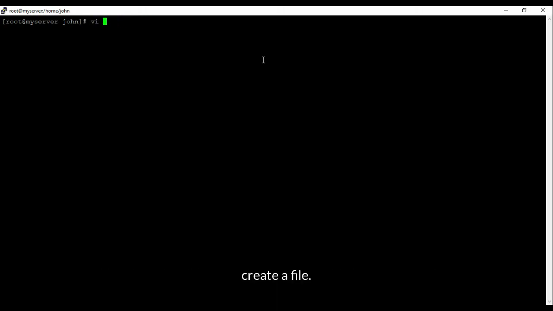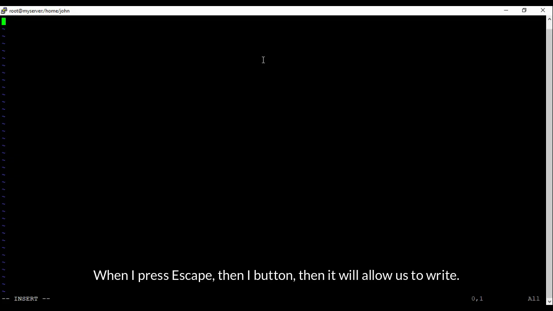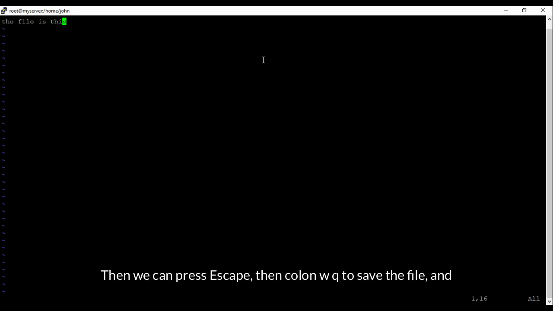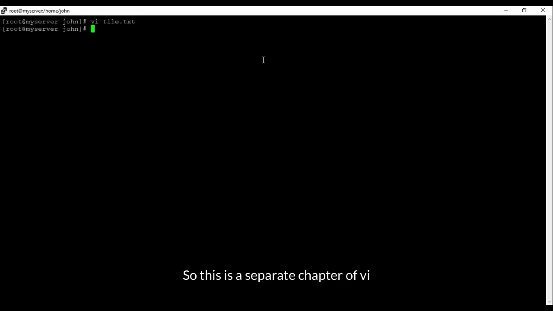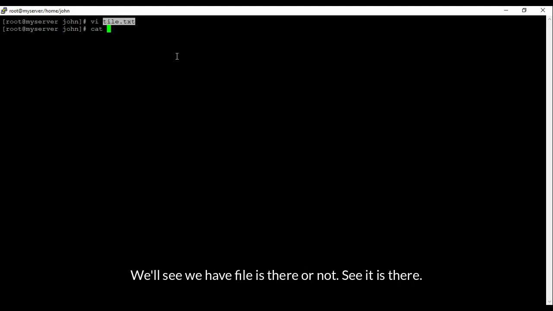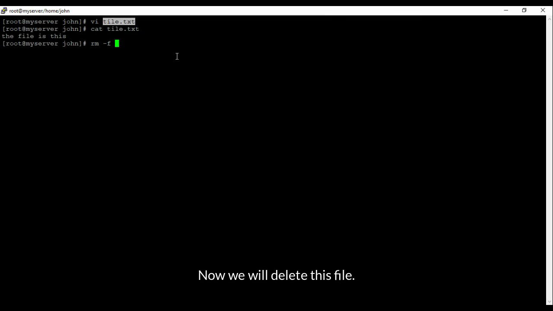Suppose I want to create a file. We can do this by vi as well. We can press escape, I. When I press escape and then the I button, it will allow us to write. Then we can press escape, then :wq! to save the file and exit from the file which we are editing. So this is a separate chapter of vi editing that will come in future classes. We'll see whether the file is there or not. See, it is there. Now we will delete this file.